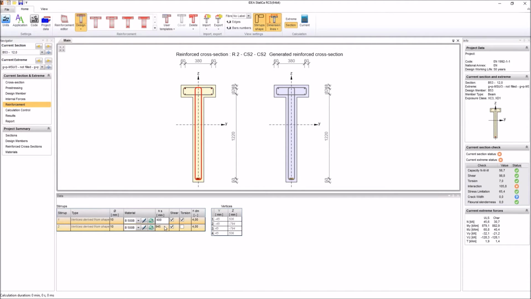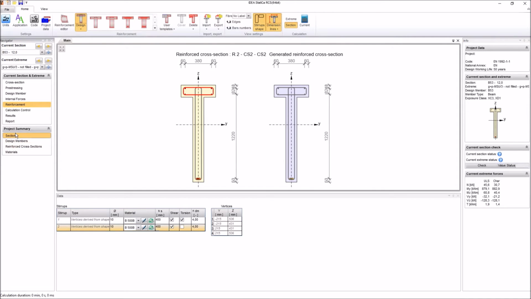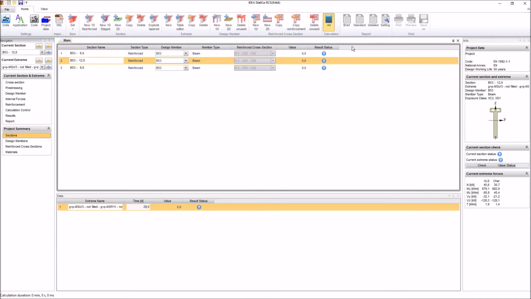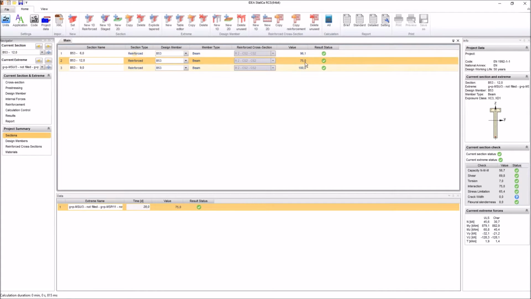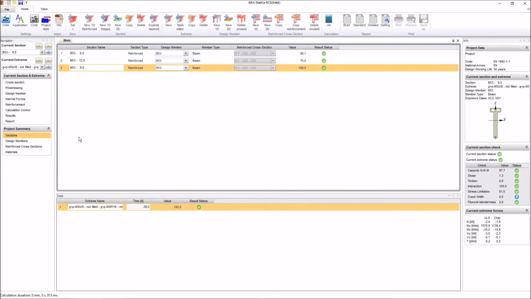So let's put here 400 millimeters and 400 millimeters. And then we go to sections and we calculate it all, and it should all be okay. We can select, for example, the last one.